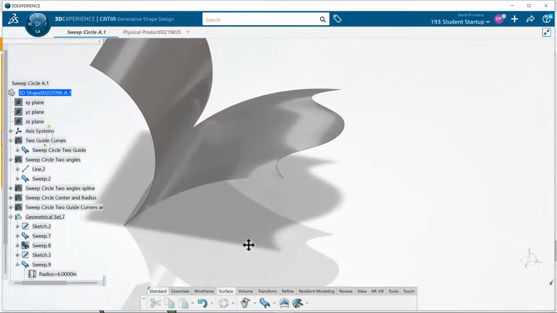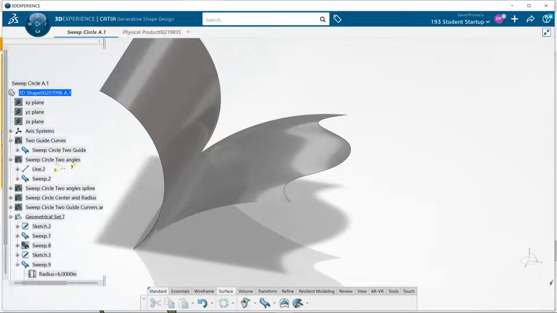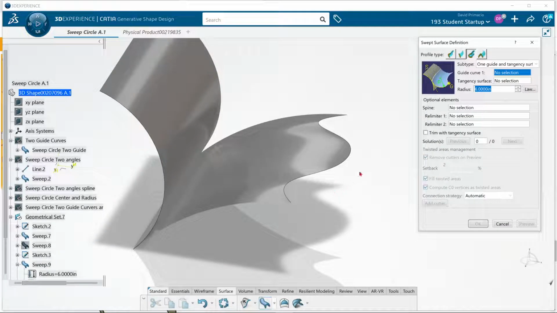Okay, that concludes my demo for the sweep surfaces using the circle profile, one guide, tangent surface, and then you give it one radius.